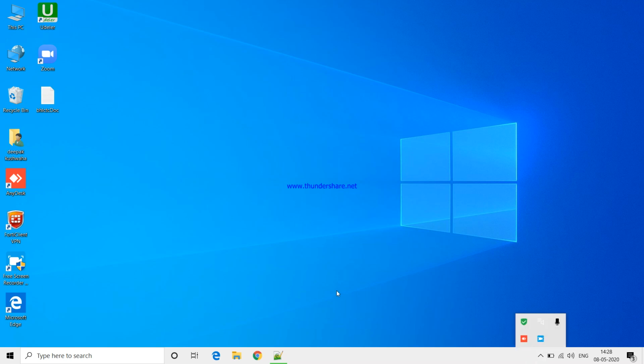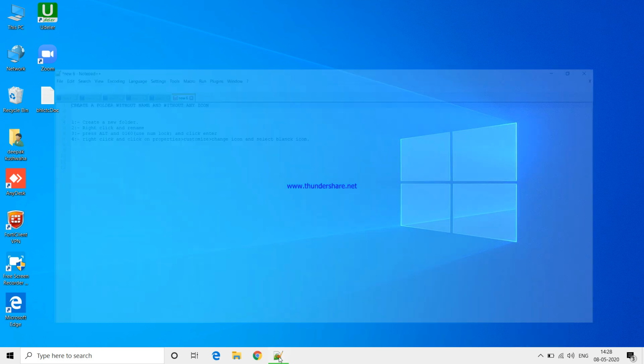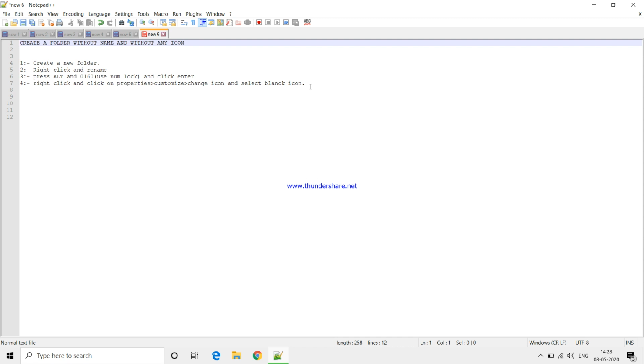So today we are going to create a folder without name and without any icon. So there are several steps. First, we just create a new folder and right click on rename. After that, press enter and 0160 which use your numlock keys and click enter. After that, there is a few options: properties, customize, change icon, and select blank icon.